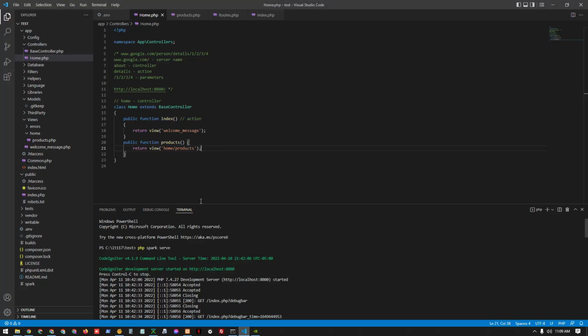So next, what are these parameters for? These parameters should be added in our products action as function parameters. So let's say dollar name, comma, dollar price, and category.